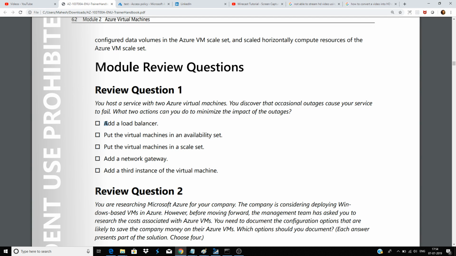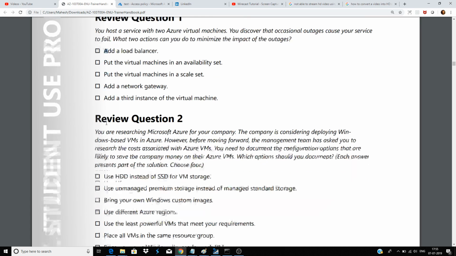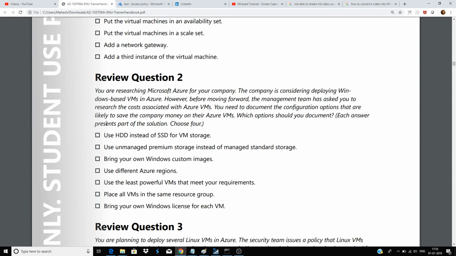So what are the answers? What are the two actions that you need to minimize the impact of outages? The first one is add a load balancer, and then behind the load balancer put the virtual machines in an availability set. Okay. The second question is, you are researching Microsoft Azure for your company.